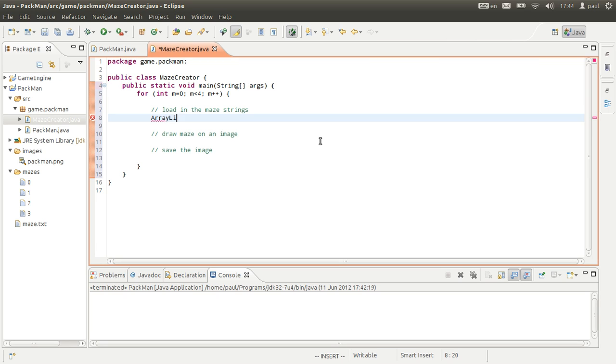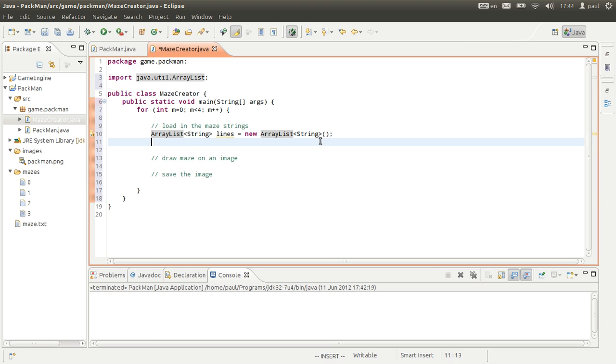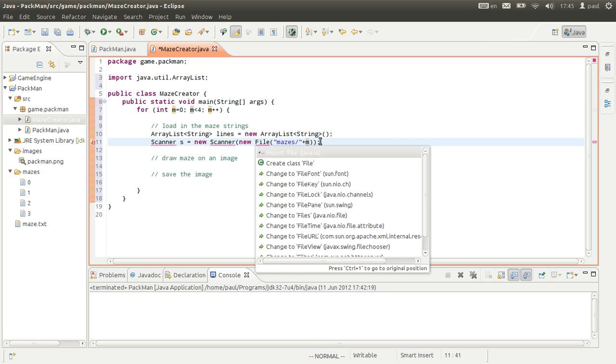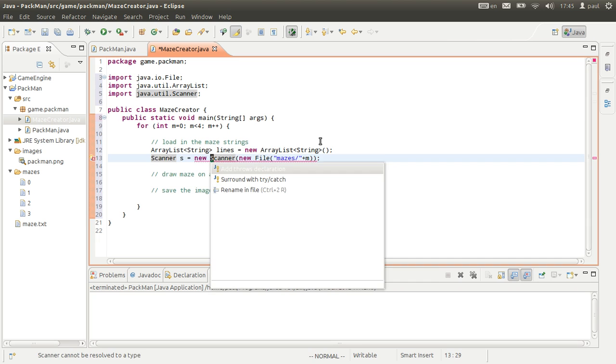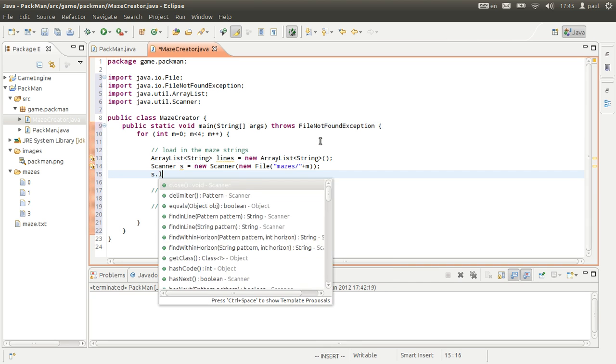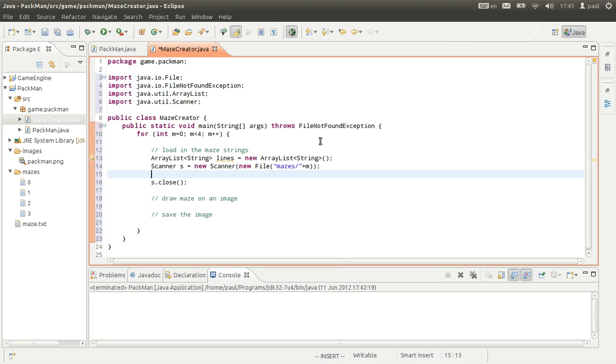In the process of loading in, we are going to need a variable to save the line, to put the line in. We are going to use scanner to scan the file. The file is going to be in directory called mazes. The name is exactly maze. Ctrl 1, enter. So I don't forget that.